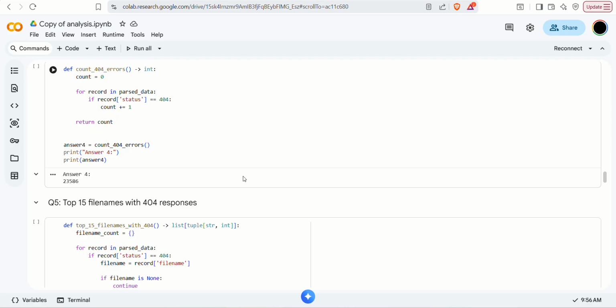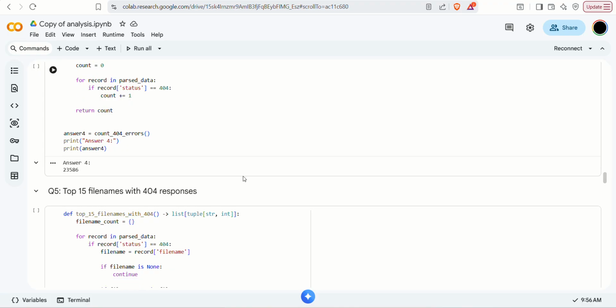I filter 404 responses and use dictionary-based counting to identify frequently missing resources. This is useful in real systems to detect broken links or missing assets.